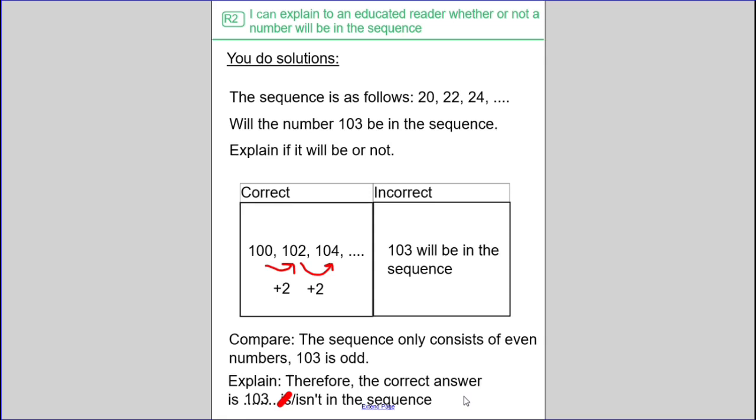As you can see, we are adding 2 each time in the sequence. And an incorrect statement is that 103 will be in the sequence. And the reason why is that the sequence only consists of even numbers and 103 is obviously odd. Therefore, the correct statement is that 103 isn't in the sequence, and we're going to delete the is and keep the isn't.